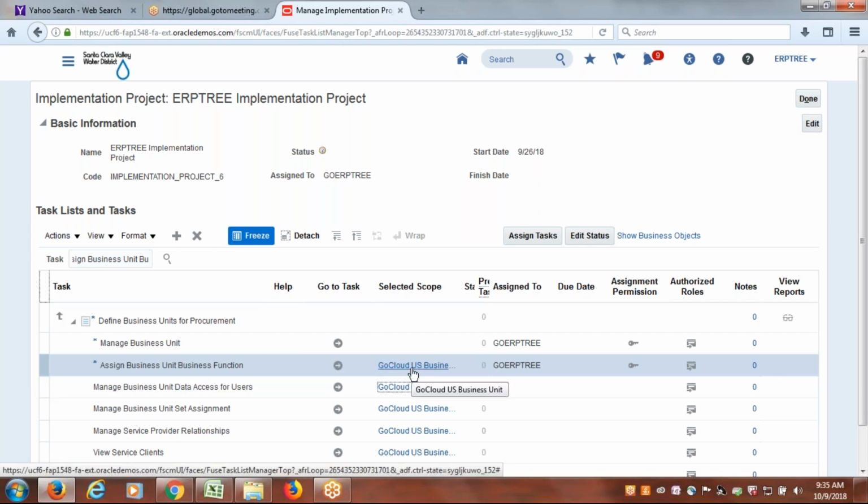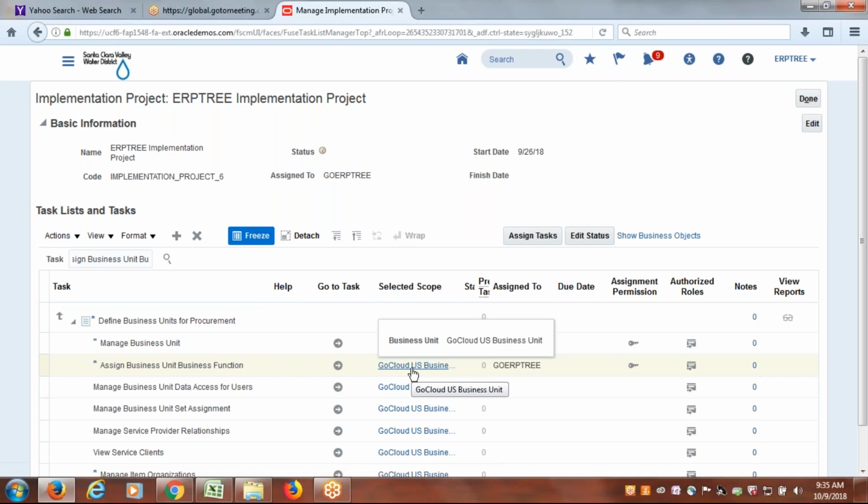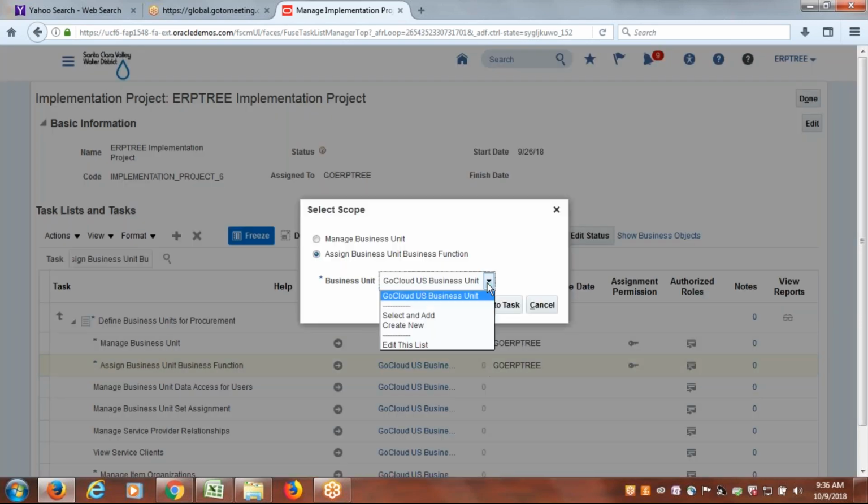This is what in the last session we selected, right? We created it with the rapid implementation. So we want to check business unit business functions for our BU, right? Just click on this name and select our business unit. After performing the rapid implementation, to verify, we took the navigation. At that time we selected the Go Cloud US business unit just for navigation purpose, right? So select our business unit.